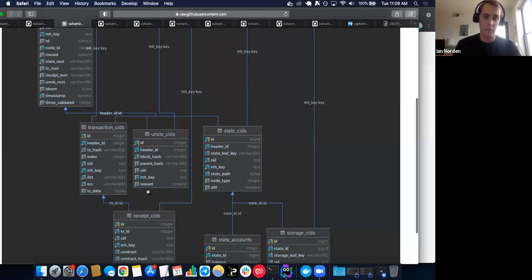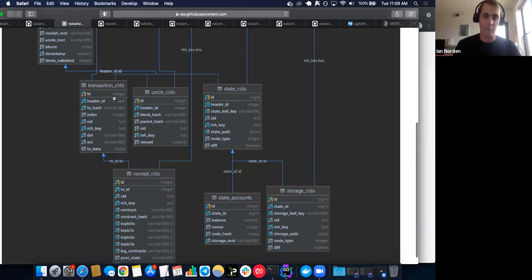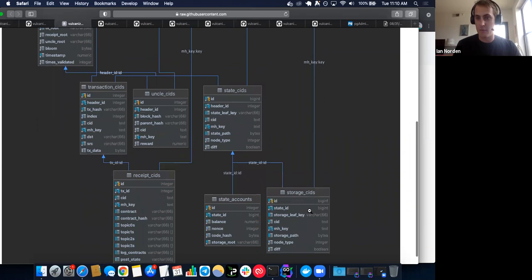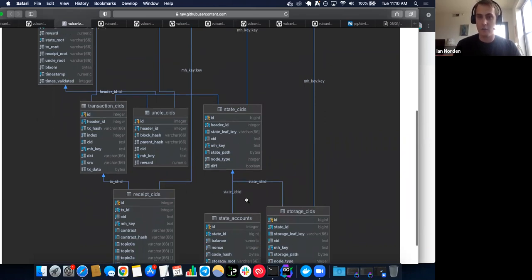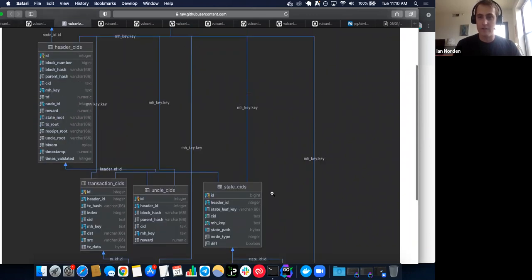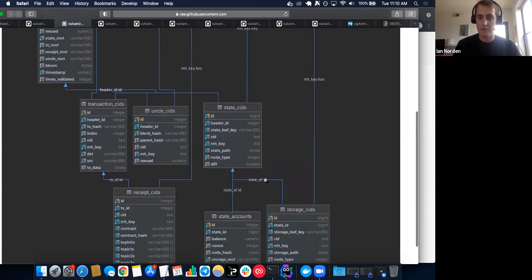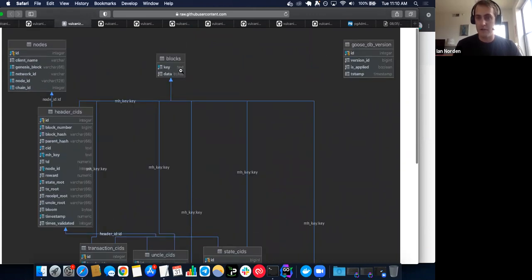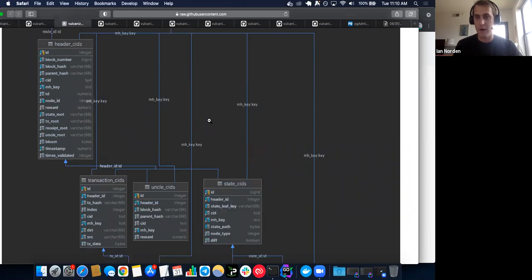The receipt CIDs then reference up to the transaction CIDs, and the state accounts and the storage CIDs reference up to the appropriate state CIDs entry. So this all rolls up to the header. And of course, each of these tables themselves retain a direct reference to the blocks entry that contains the IPLD data for that specific Ethereum object.